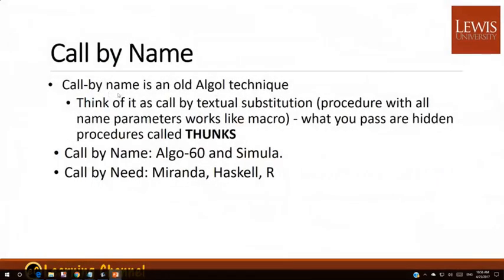Call by name is the old term for the ALGOL technique. Think of it as call by textual substitution. So basically, with call by name, you just copy the function over, just like a macro. Call by name is used in ALGOL 60 and similar languages, and call by need is used by Miranda, Haskell, and R.